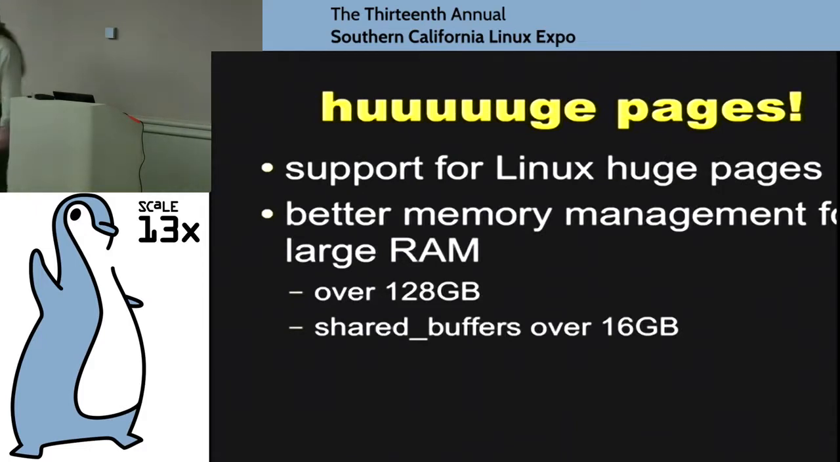Support for Linux huge pages. How many people here have more than a quarter terabyte of RAM? Anybody? Wow. Nobody. Okay. As you move into bigger machines, you're going to want huge page support from Linux or whatever systems in order to make effective use of all of that RAM, and now that it's supported by Postgres.